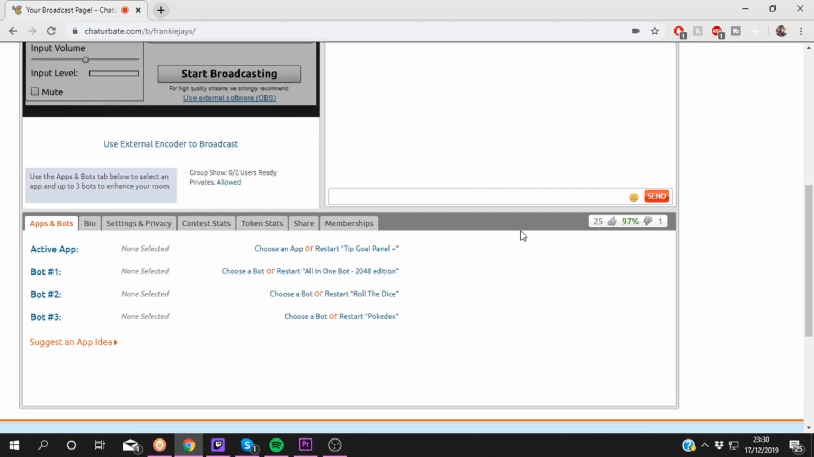You can also use battleships, which I've done in the past. That didn't personally work for me. But the good thing about the apps and bots itself on Chaturbate is it's all trial and error. See what works for you, and if you don't like one that is not working for you, all you have to do is change it to something else.